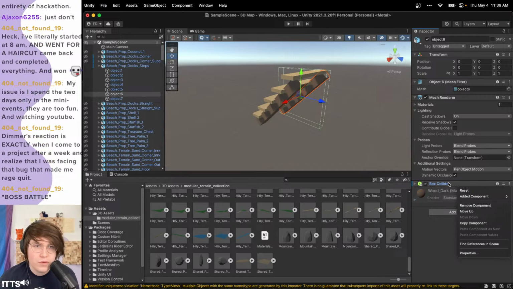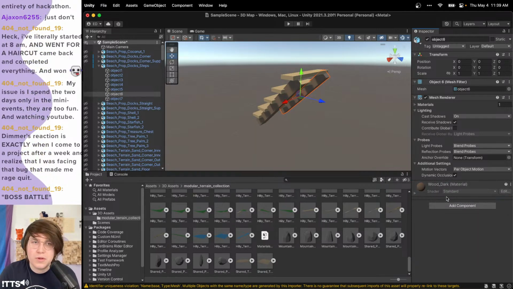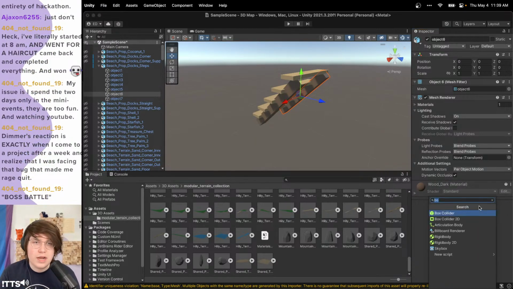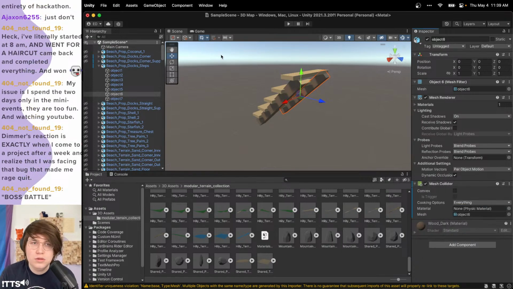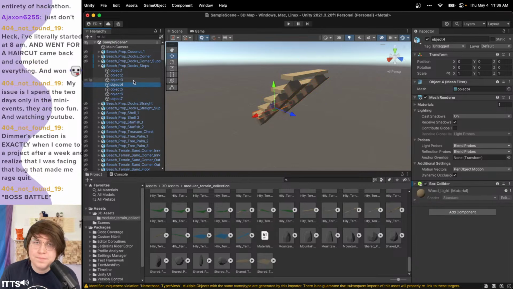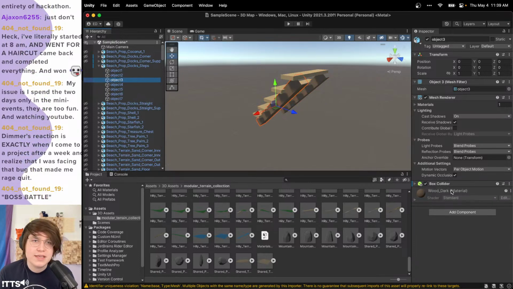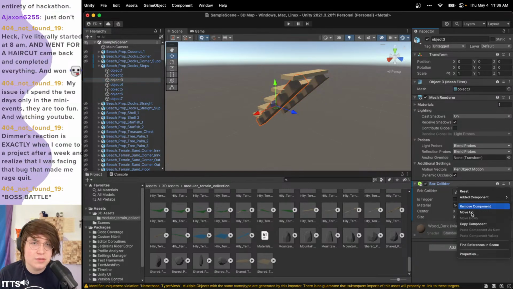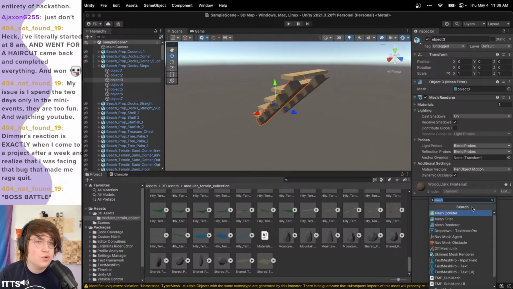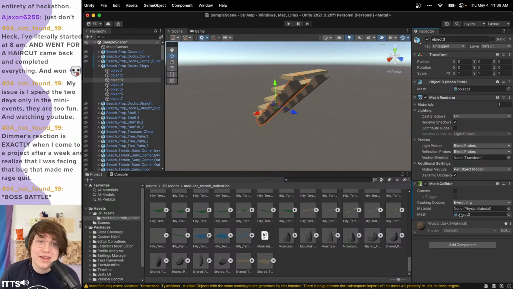How do I remove you? Remove component, there we go. And we're gonna add a mesh collider for you. I know I could probably fix that manually, but we have a lot of these to add colliders to. Probably too many, definitely too many to finish in this stream.